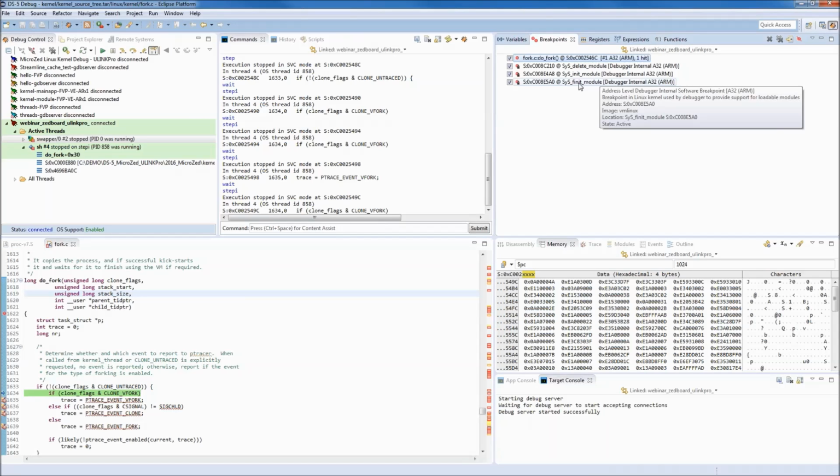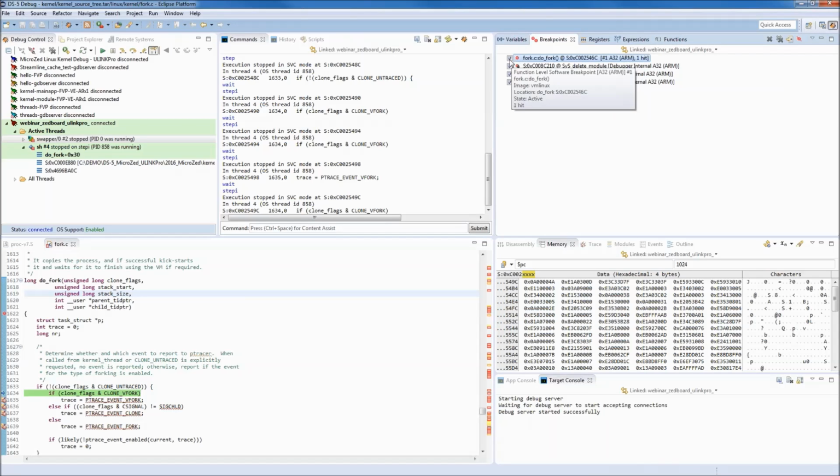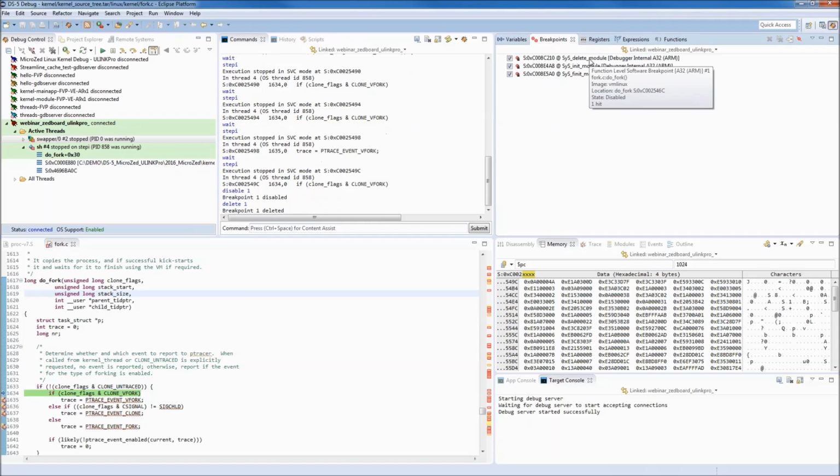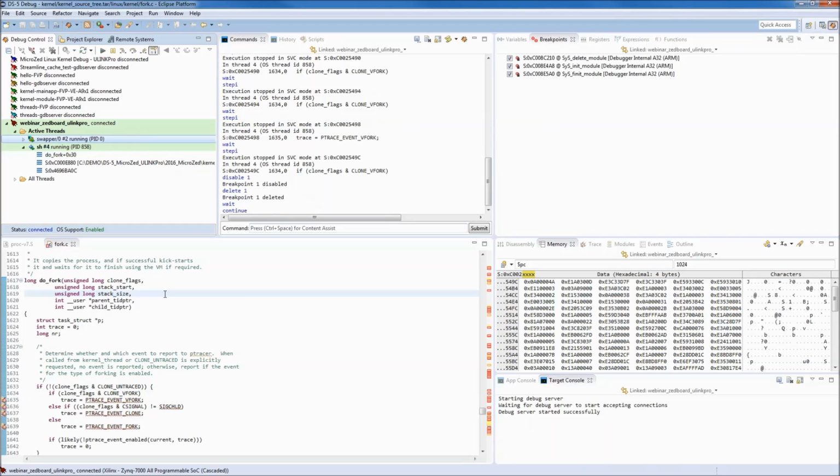When I'm done with my breakpoint, I can either disable it for now, or I can remove it by deleting it. So let's continue execution. This is what I had to say regarding debug. So let's go over to the trace.